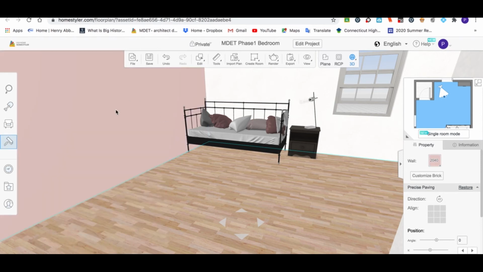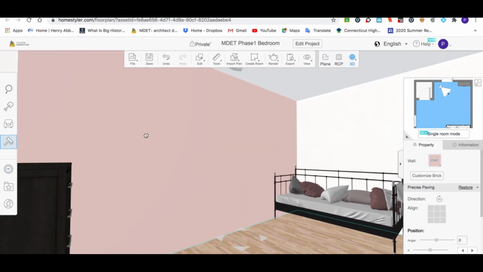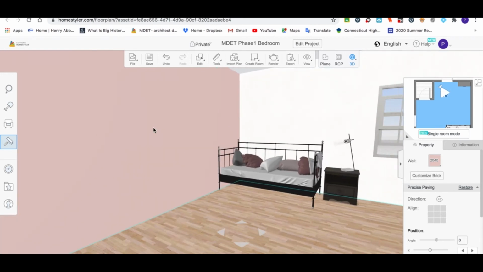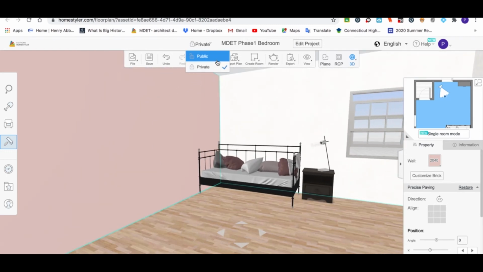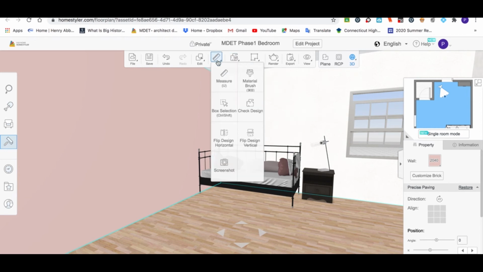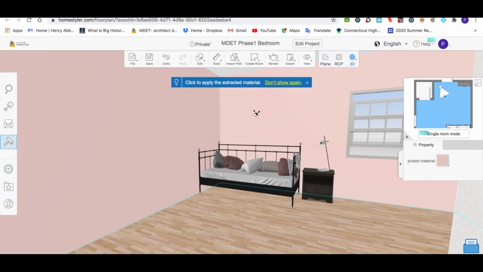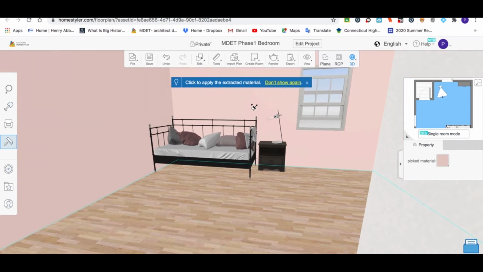Okay, I got a wall color, but if you ever forget what color you got and you don't want to scroll through it, just go to tools, there's the material brush, you get this little dropper tool, click on the wall color you want to copy, it should change to a brush, and then you go to the wall that you want to paint. Escape to leave the command.